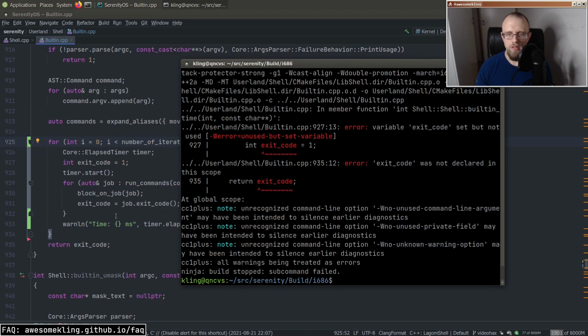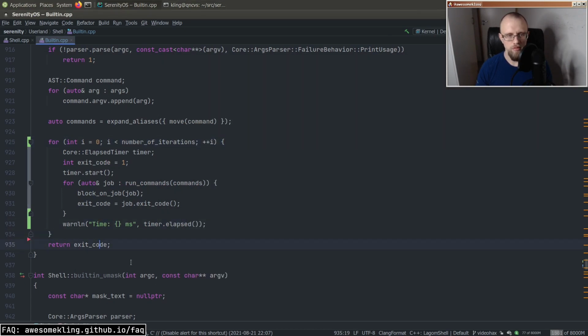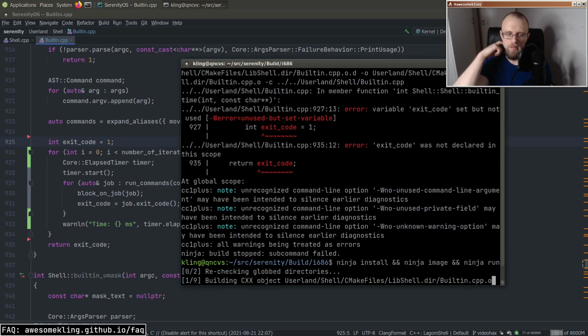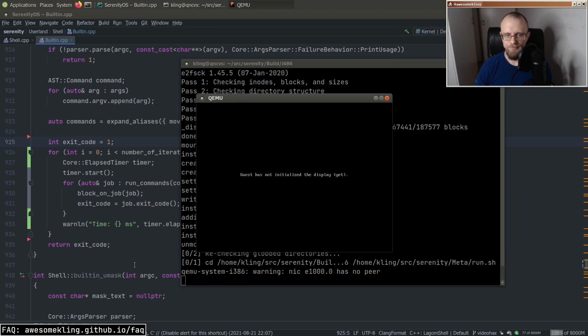Then we should run exit code. Should we stop if we get a bad exit? If one of the runs returns an error code, should we stop? I don't think we should. Interesting. So I guess, yeah, we'll just do this. So the exit code will be the exit code from the last invocation of the command.